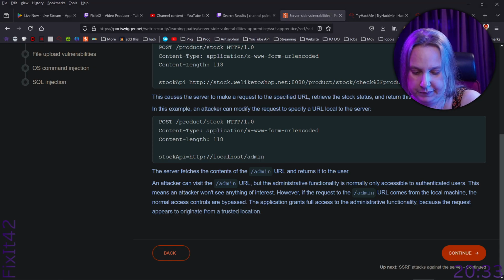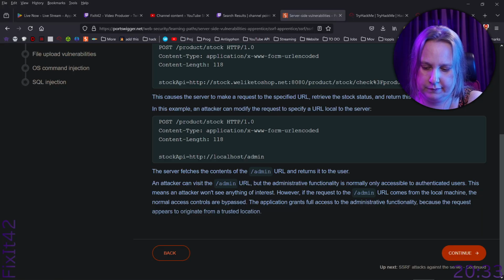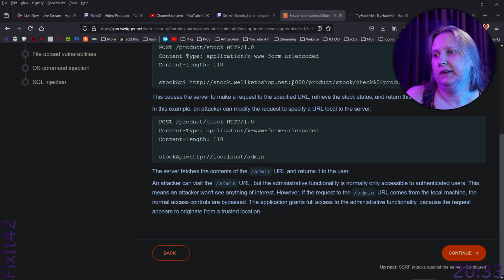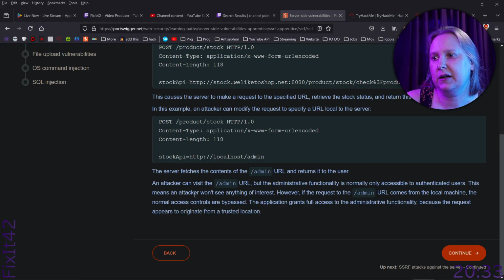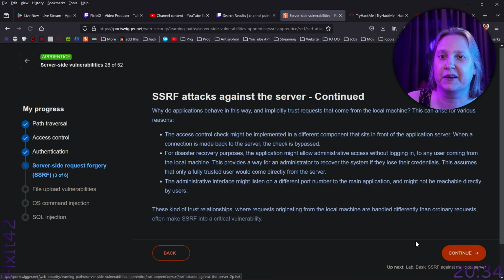I'll just log in. An attacker can visit the admin URL, but the administrative functionality is normally only accessible to authenticated users. This means an attacker won't see anything of interest. However, if the request to the admin URL comes from the local machine, the normal access controls are bypassed. The application grants full access to administrative functionality because the request appears to originate from a trusted location. That's not very smart though, is it?